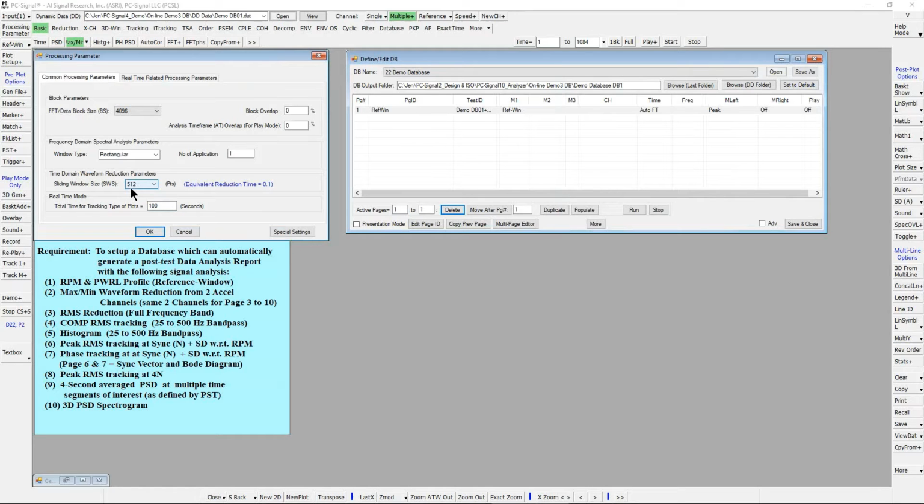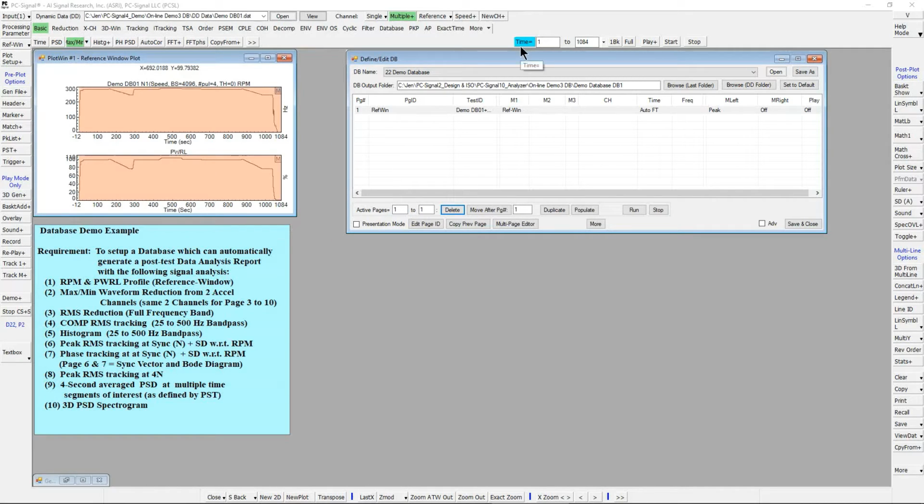In Processing Parameter menu, enter 512 as the sliding window size for max-min reduction. Notice that, for analysis time selection, instead of entering a fixed start time and end time, we need to select this Auto Full Time button as a variable time. This way, when processing future test data using this database, the start and end time of the new data file will automatically be used as the analysis time frame.